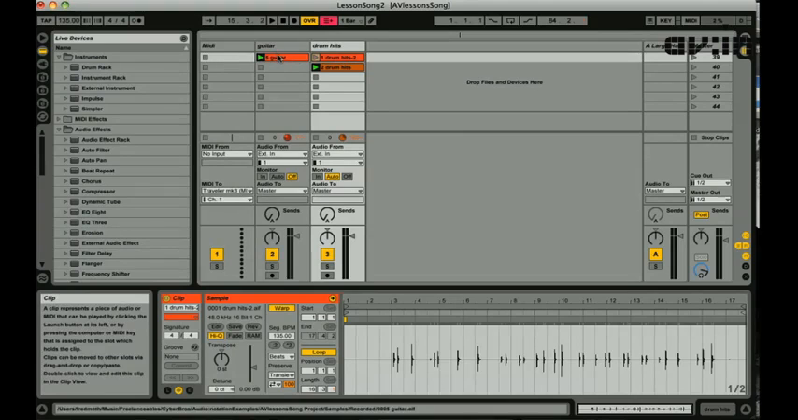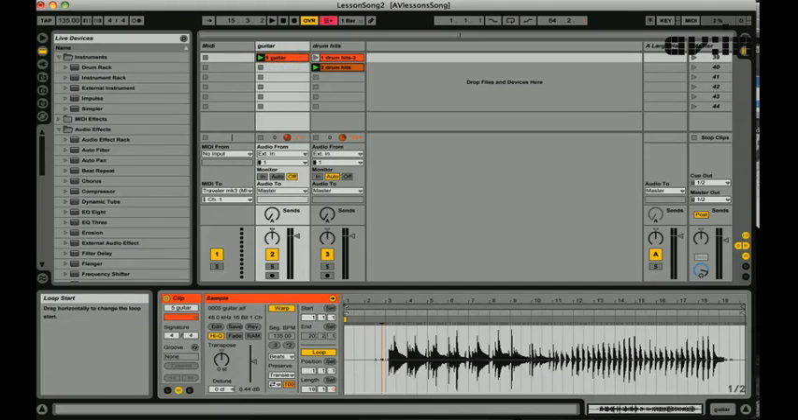Once you finish recording, you need to edit them, trimming the beginning and the end and normalising them. Make sure they're labelled clearly so you can find them later.